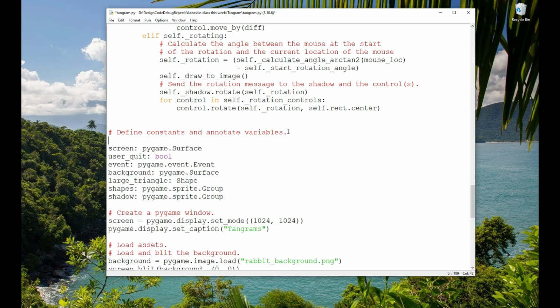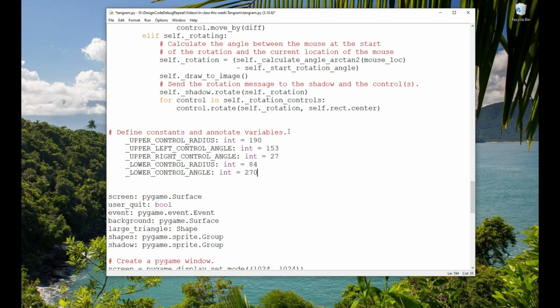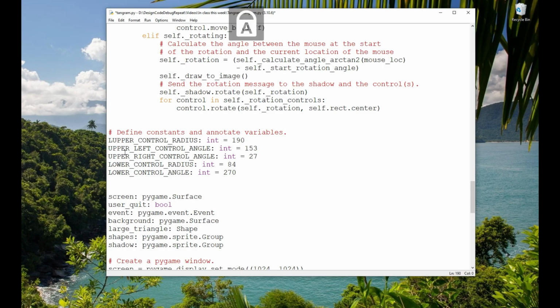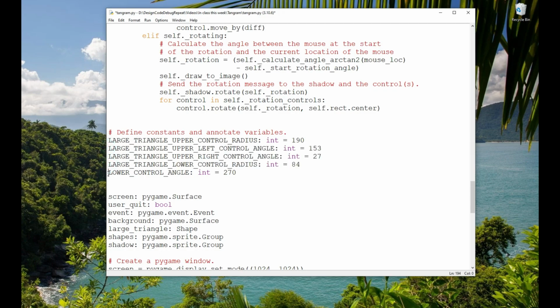So for our constants, we'll just rename these a little bit. So this will be large triangle, upper control radius. Yep, they're just going to be ridiculously long names for now. Okay, so we're just going to get it to work for the large triangle.